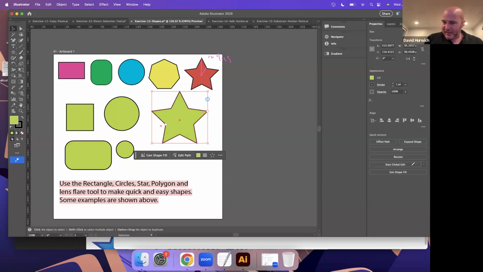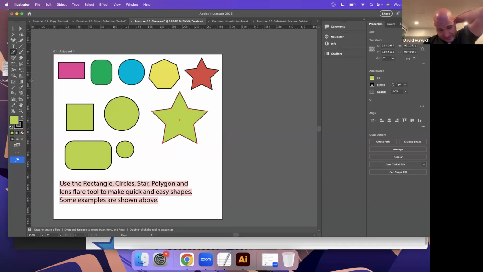All right, the last thing, I don't really want to talk about this, but I'm going to because it's there, is this thing called the flare tool. You really shouldn't use this because it's not really vector based, but I'll explain what it is.